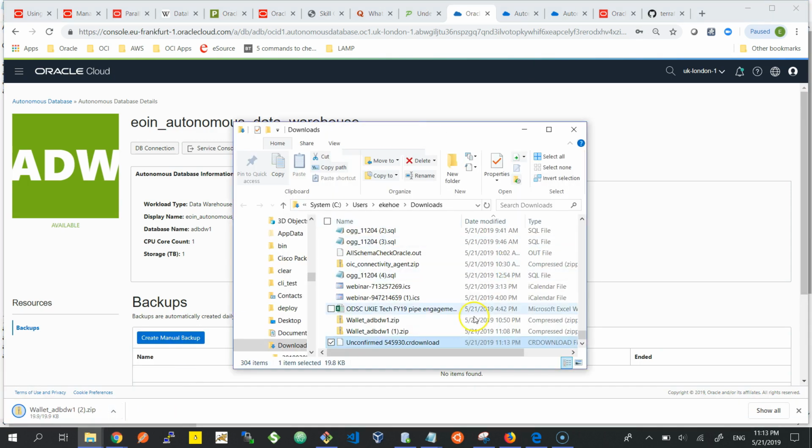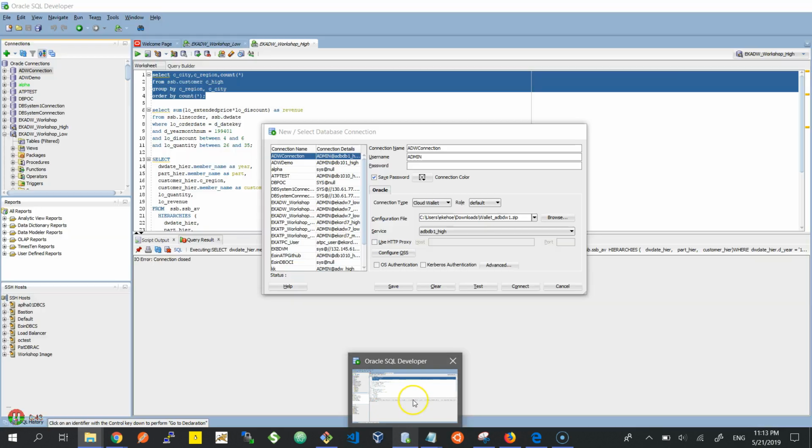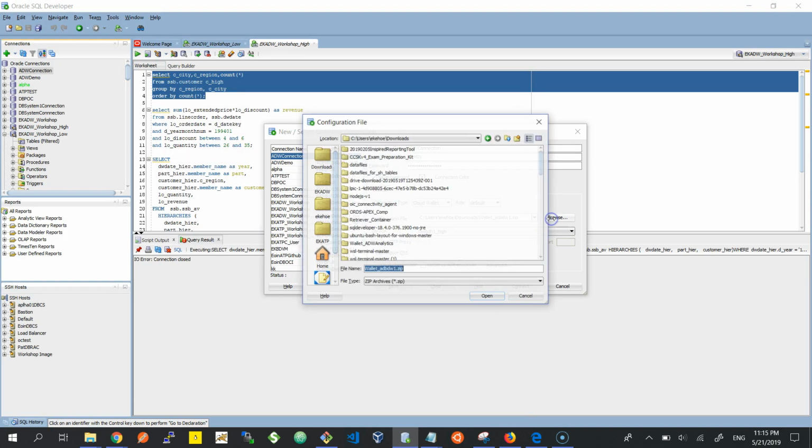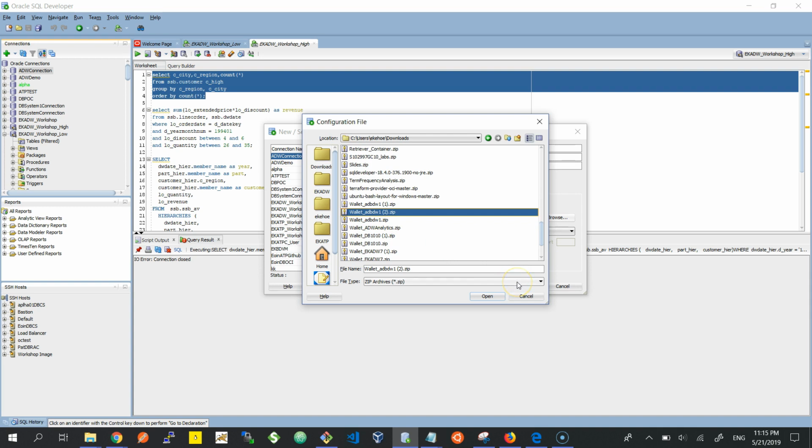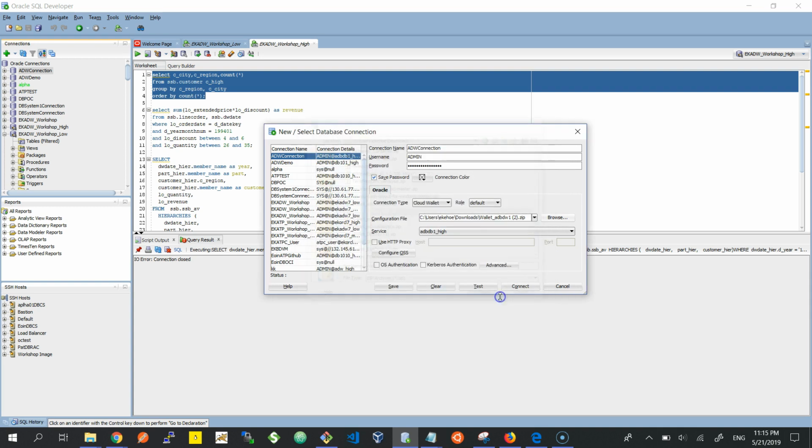So let me just download that there, and this is what I'm going to use to engage SQL Developer and connect to my newly provisioned data warehouse. So let me just browse to that downloaded SQL Developer file. And you also use this file if you are using third-party tools. So you can also use this with Oracle Data Visualization and Oracle Analytics Cloud. But if you're using tools like Tableau, you will also use this file to connect and build your analysis.